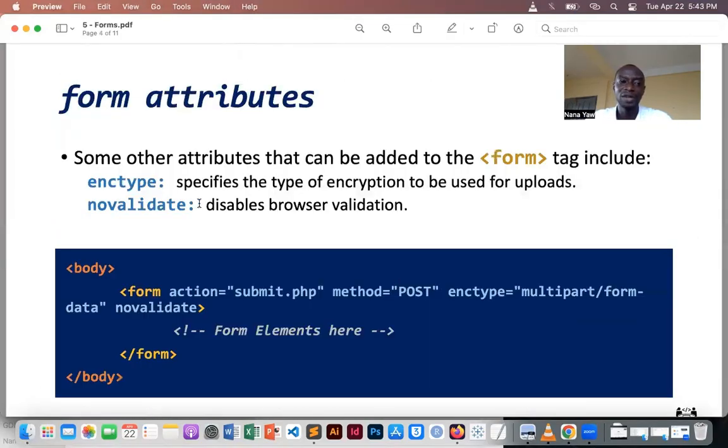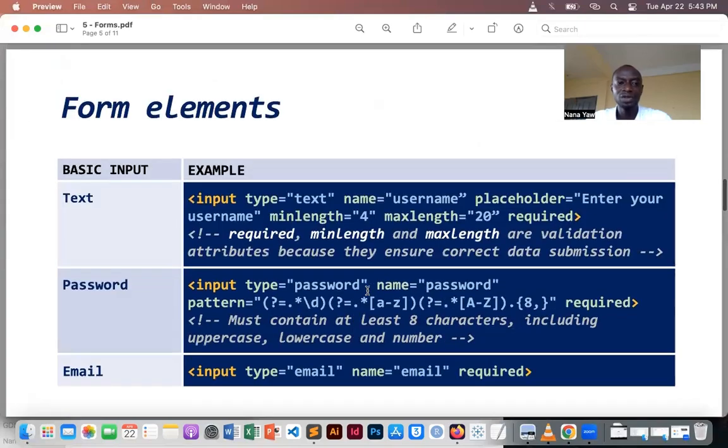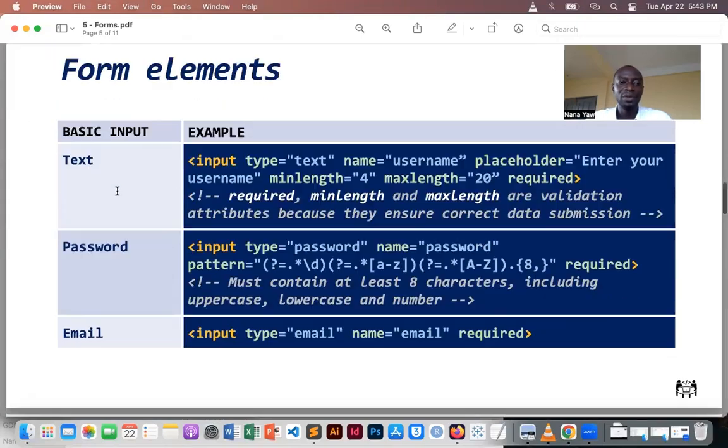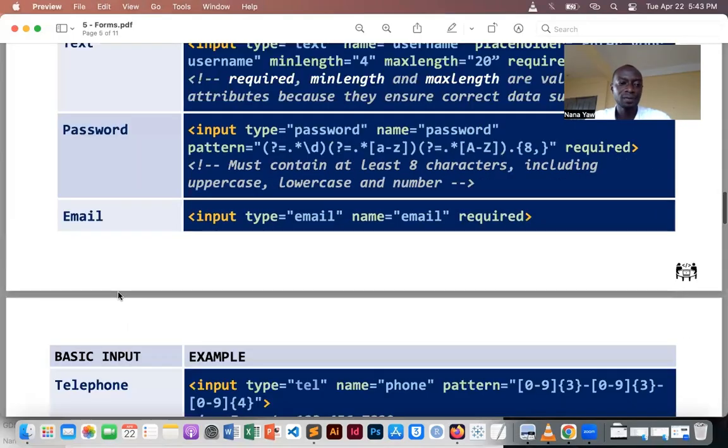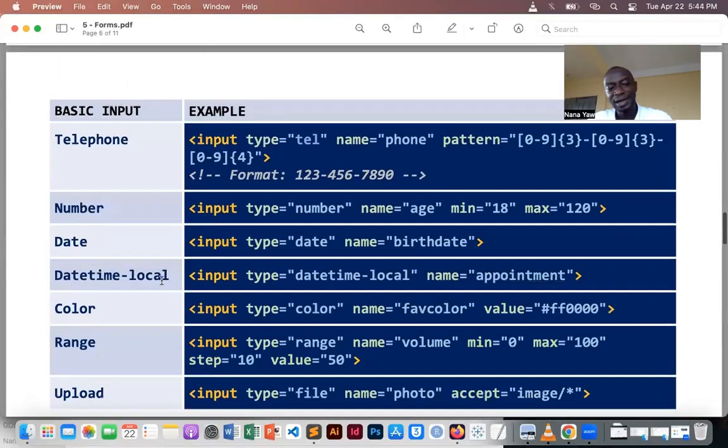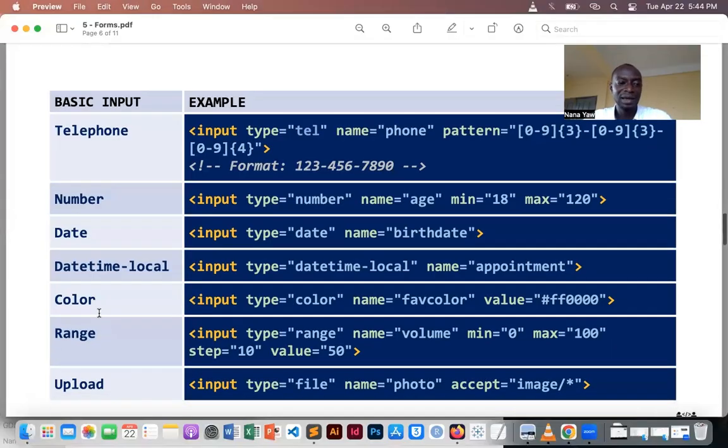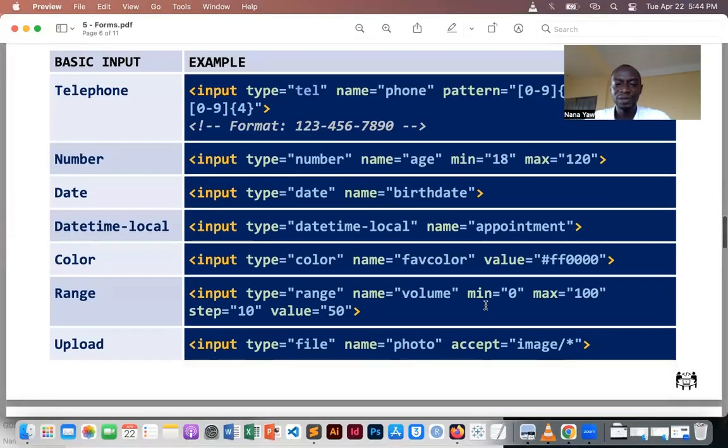And we spoke about the form attributes too. We said enctype is implemented when you have files to upload. Novalidate disables the browser validation. We also spoke about the various forms of inputs, right? The basic inputs: text, password, emails, telephone numbers, dates. I would say this one is used more for appointments, and this one for when we want to select things from the calendar or from the date. And we have color, and we have range being implemented.